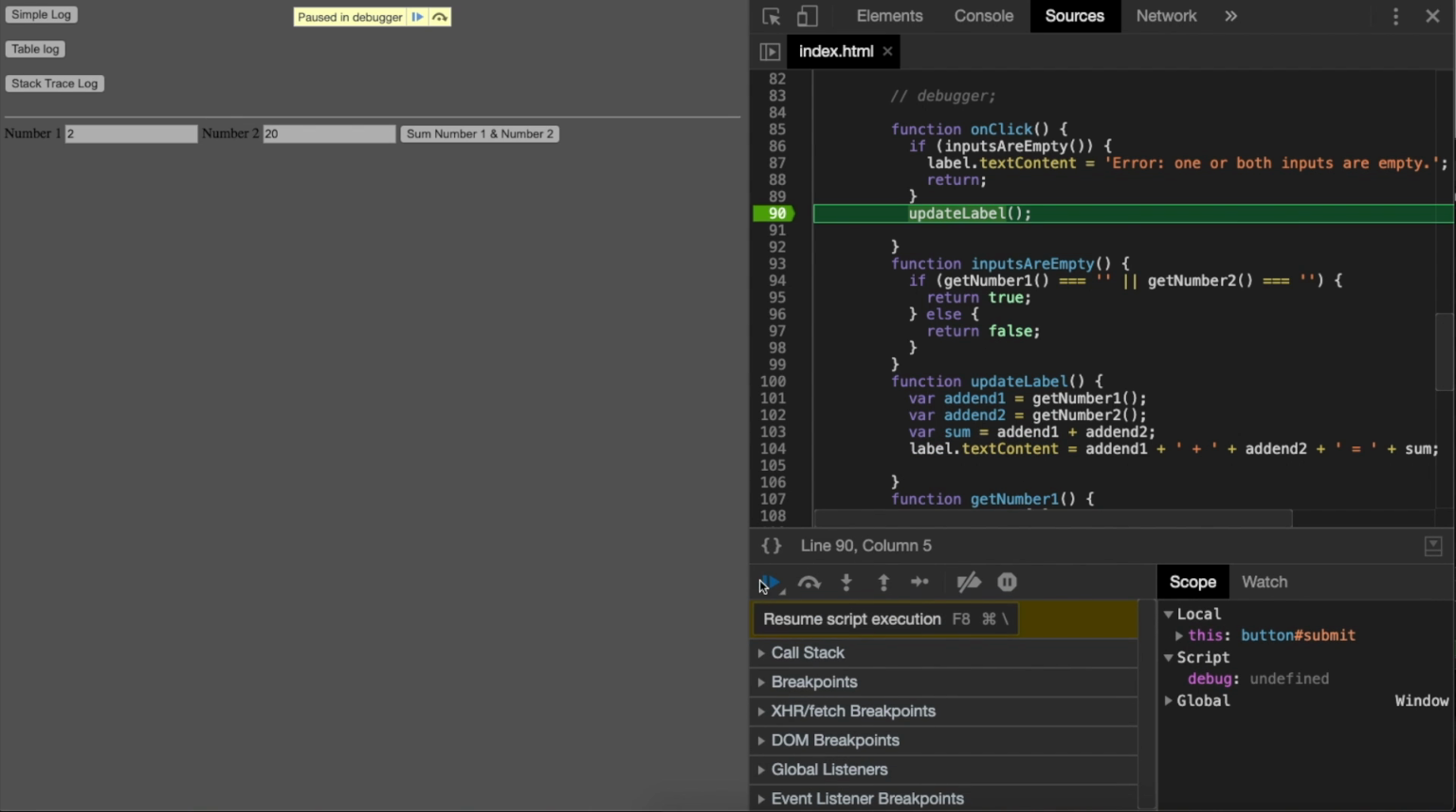As you can notice here, these are a bunch of buttons which are really useful. So let me explain one by one what each button does. This button, resume code execution, is going to run the code until the breakpoint is reached. In this case, let's say I set a breakpoint here. So now we have two breakpoints, one at this area and one at this area.